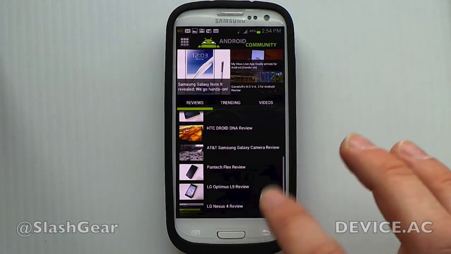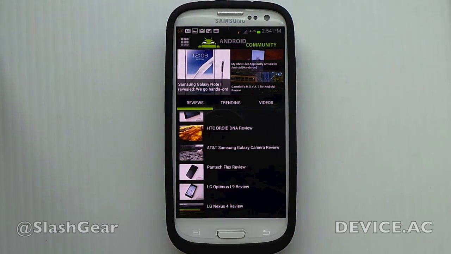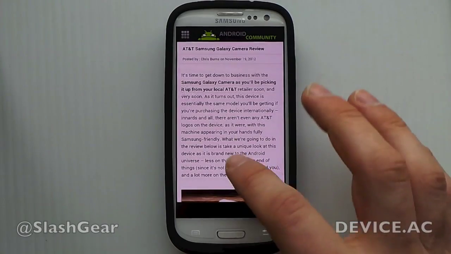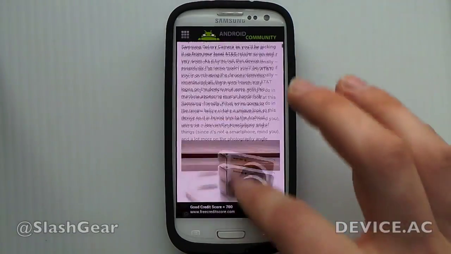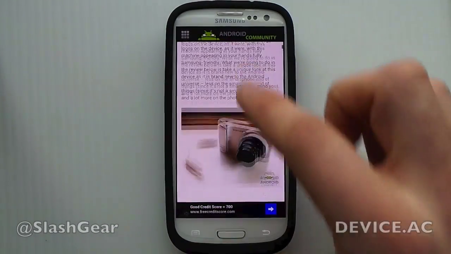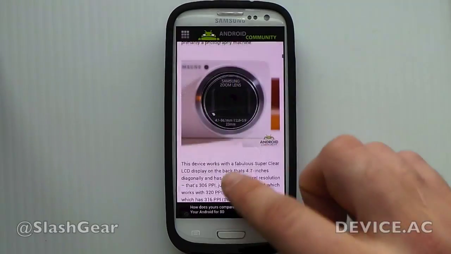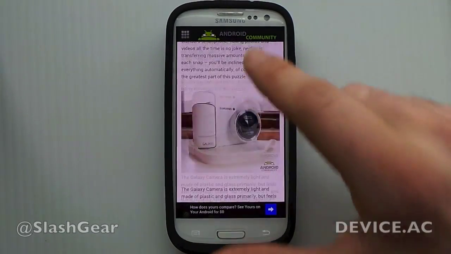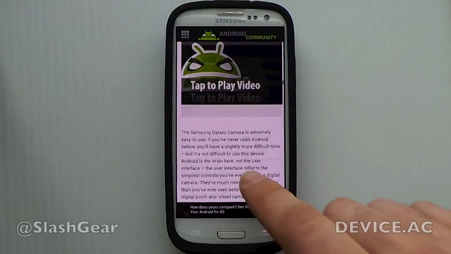Now I'm going to go into the Samsung Galaxy camera review and see that it's pretty much the same setup. You can see this one is authored by me. Here's some photos. This one's much more extensive because it's a review. Once you get down to a gallery, let's look at it.